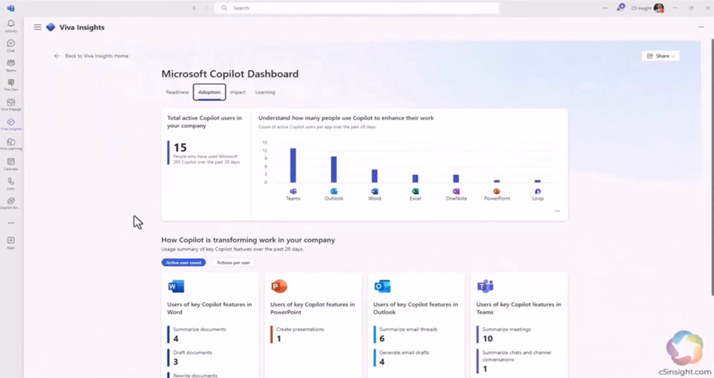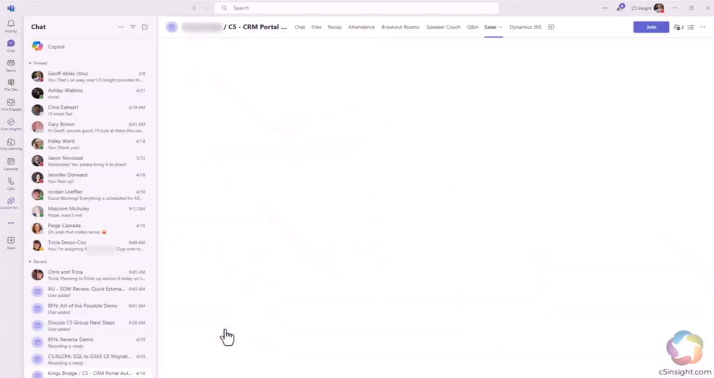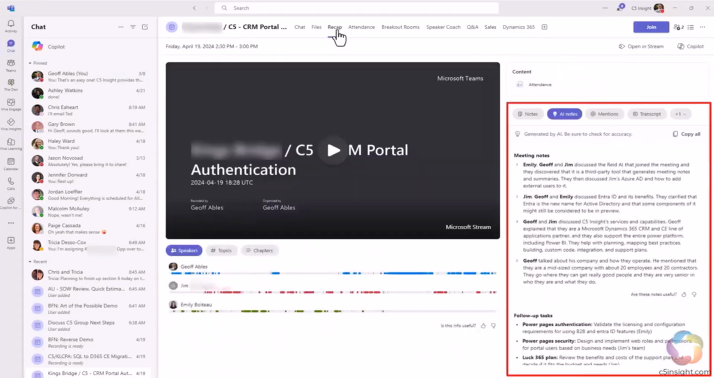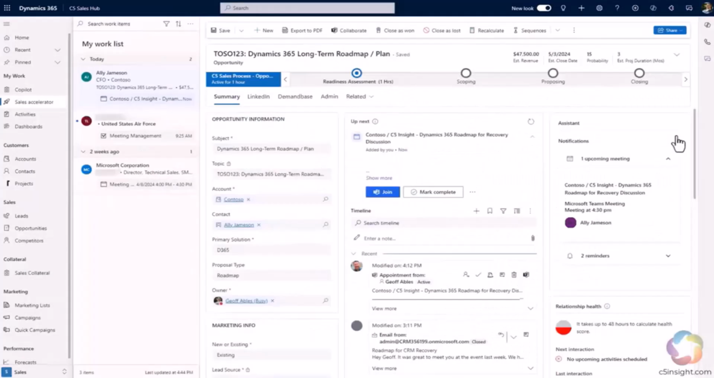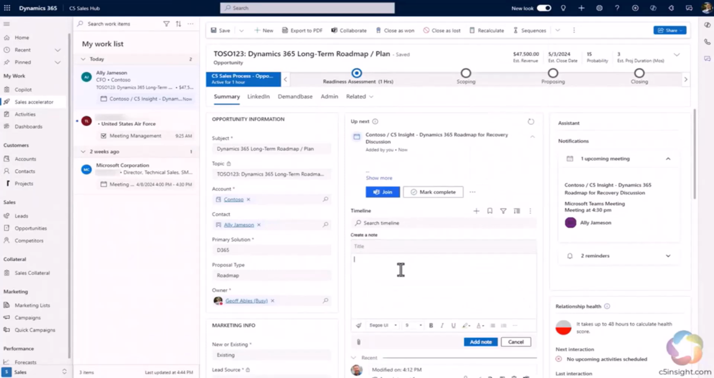I'll Alt-Tab over to Teams. Then I'll open Copilot for Sales, open the meeting summary, and on recap, I can see notes and follow-up tasks. If I needed more information from Copilot, I could click the link and ask questions about the meeting. But in this case, I'm just going to copy the notes. Back in Dynamics, I can add the note to the record and paste the meeting notes right into it.